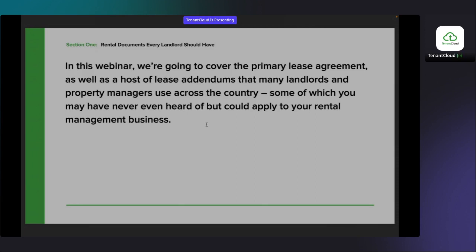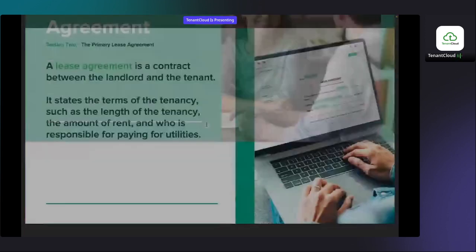So moving on, in this webinar, we're going to cover the primary lease agreement as well as a host of lease addendums that many landlords and property managers use across the country, some of which you may have never heard of, but could apply to your rental management business.